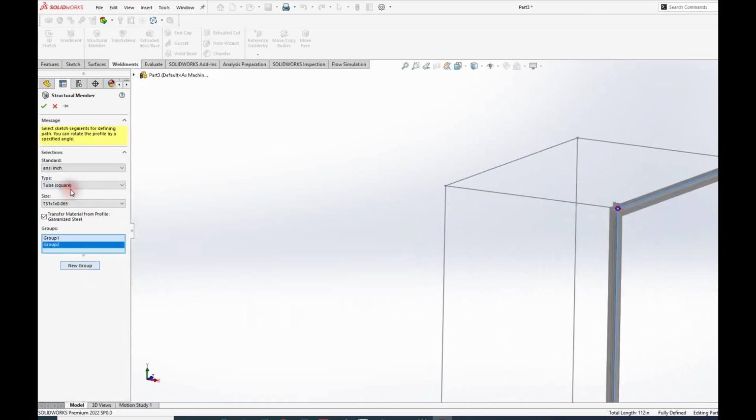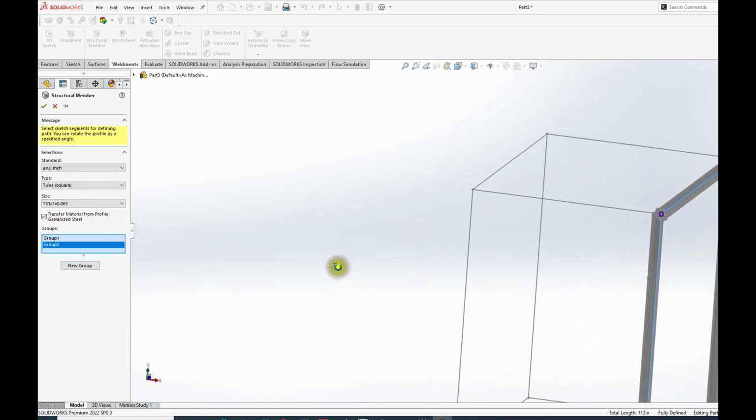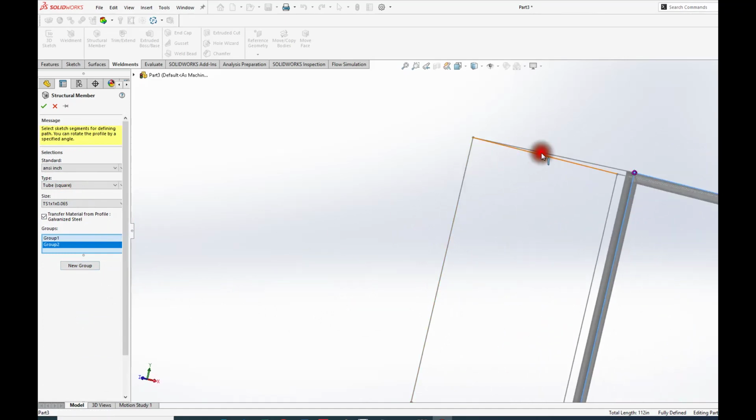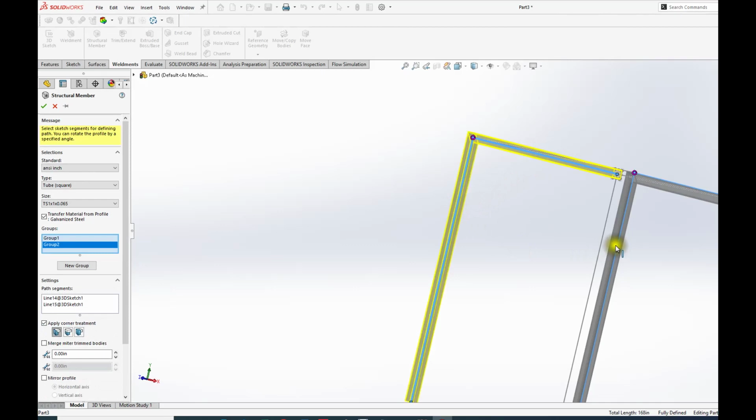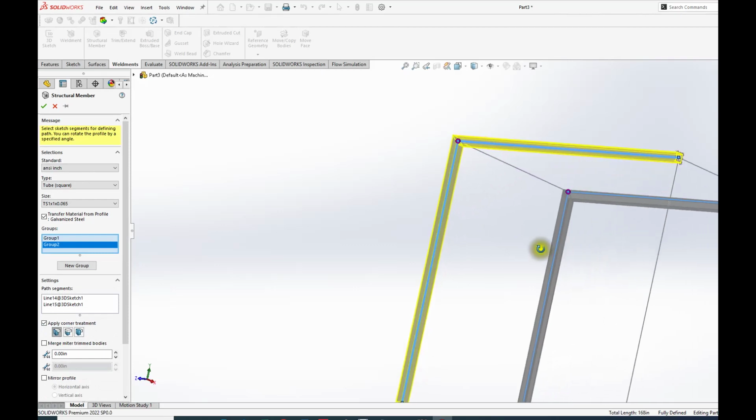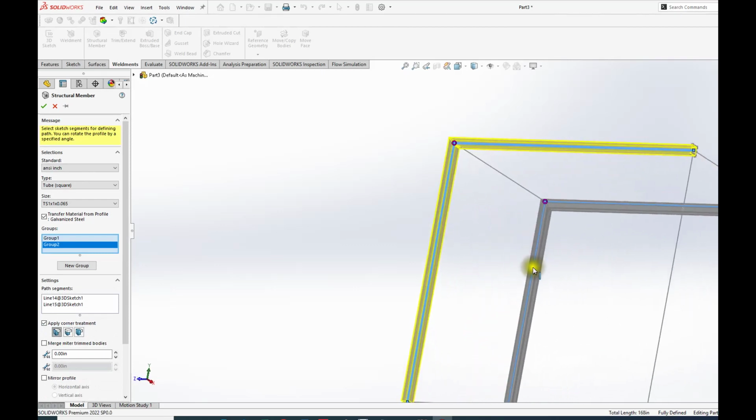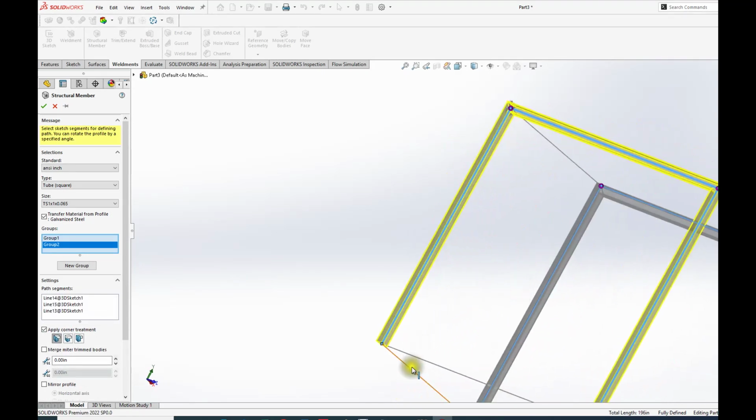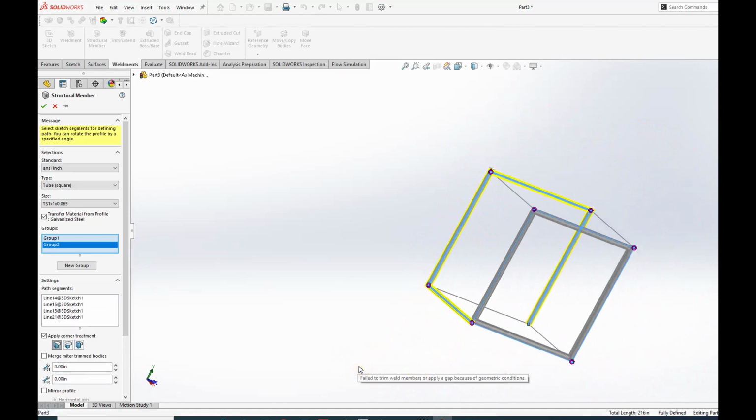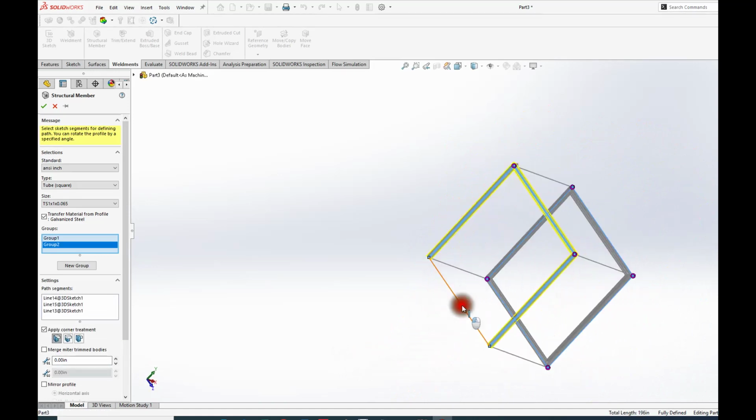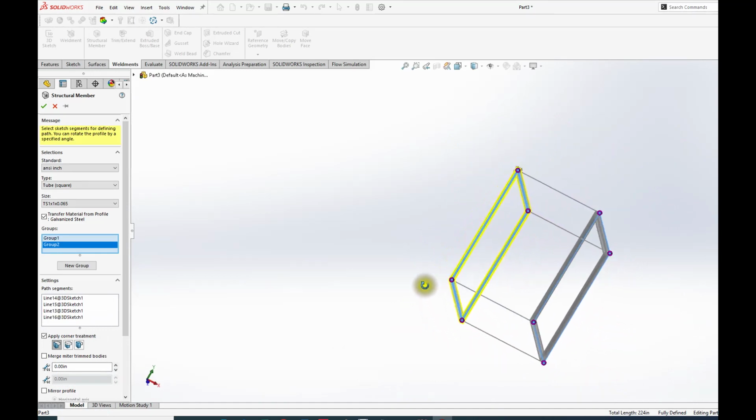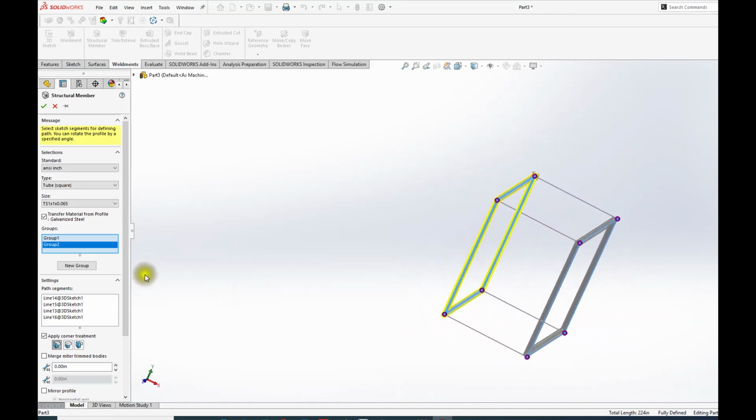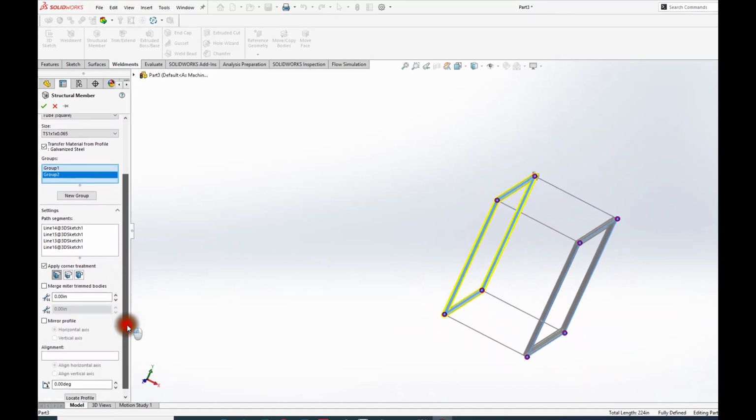So let's see, a new group, and we go back to this guy here, and let's do this group as well. This one was getting a little bit confusing. This one, actually, is this one, and the one at the bottom. This one, and we're done. So I got the 4 pipe there, and the 4 tubes.